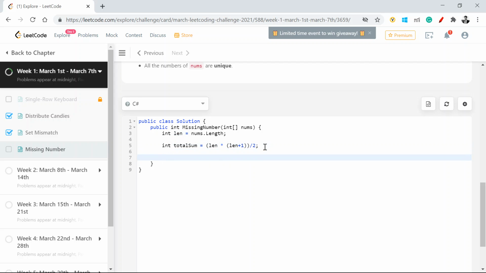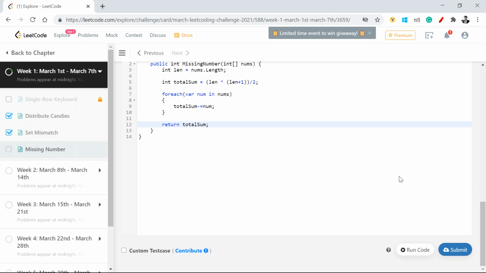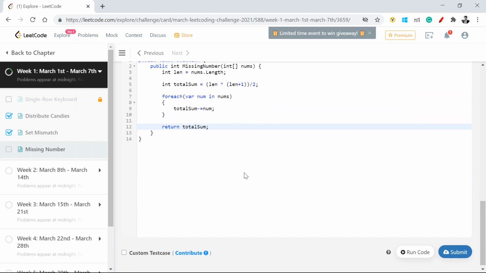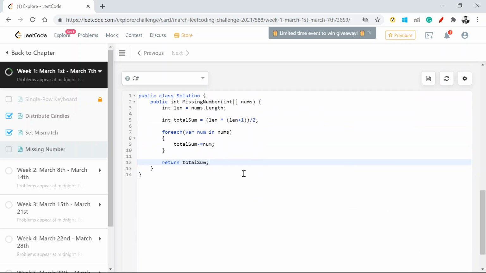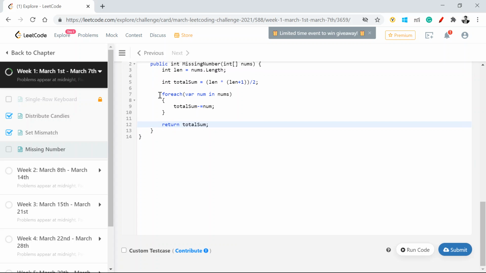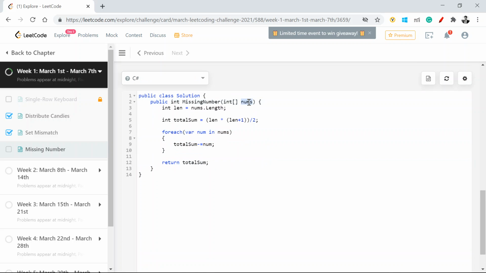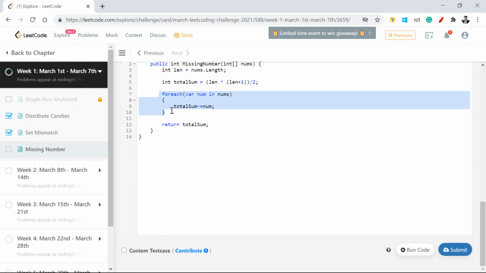What I'm going to do is a for each, where num in nums, I'll say total sum minus equal to num. I'm now subtracting each and every value in the nums. Whatever the delta which will remain is the number which is missing, and return total sum. This is it, right? If you see, we have done it in O of 1 space complexity, and this is going to run for the length of the array, which will be nums, so the total time complexity is O of n.